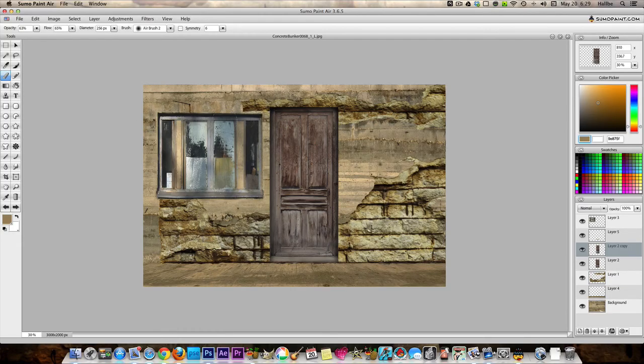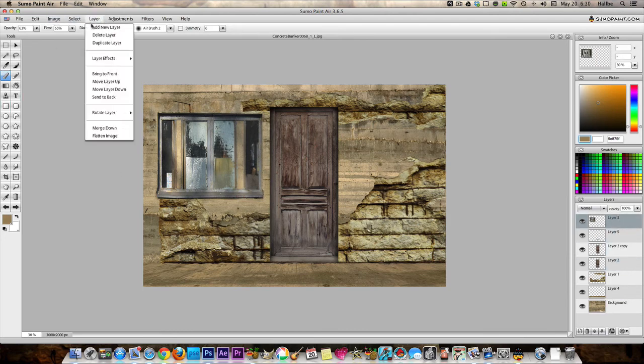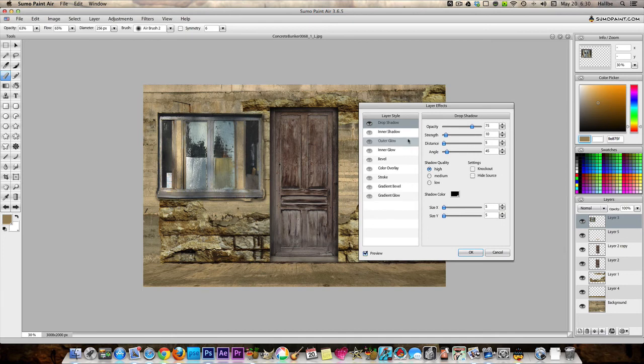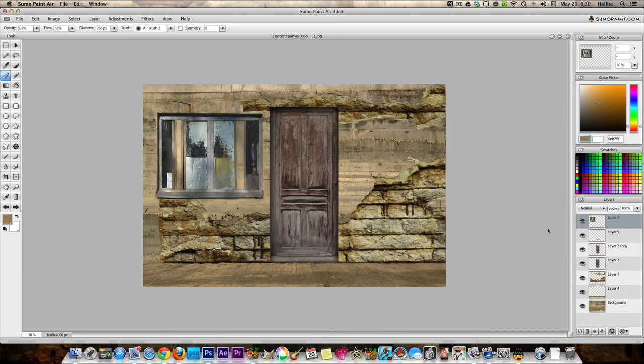Window looks pretty good. I don't know that we need to maybe put a little drop shadow on it. Layer effects, drop shadow. Could have that, well, I don't know. I don't think that looks that natural, especially since my eraser lines aren't perfect. Yeah, I don't like that, but you can do whatever you want. So anyway, that's how I build all these things out of different images.